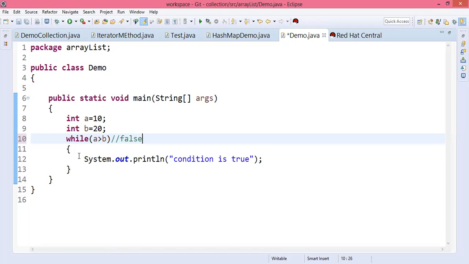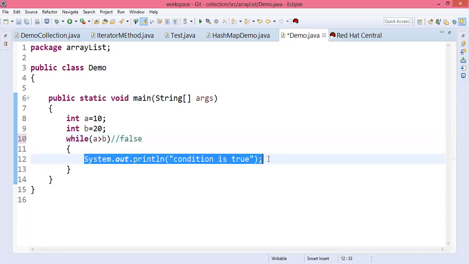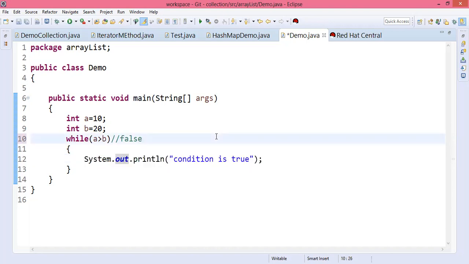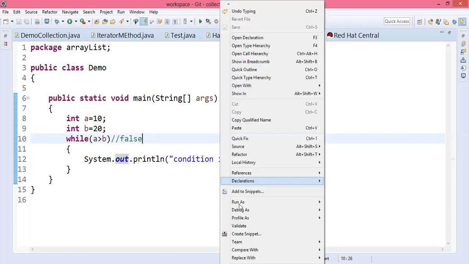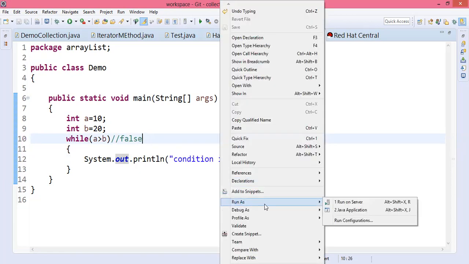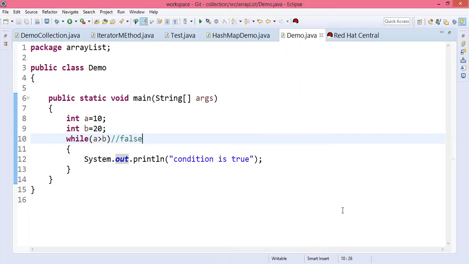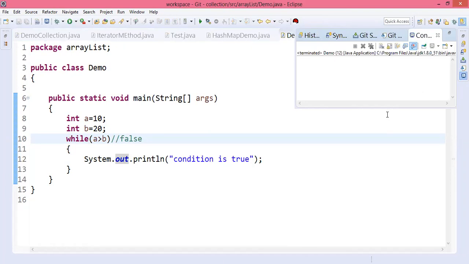Then in this scenario, will this loop get executed or not? No. Okay, very good. Run it, Java application. The output is not generated, no output is generated.